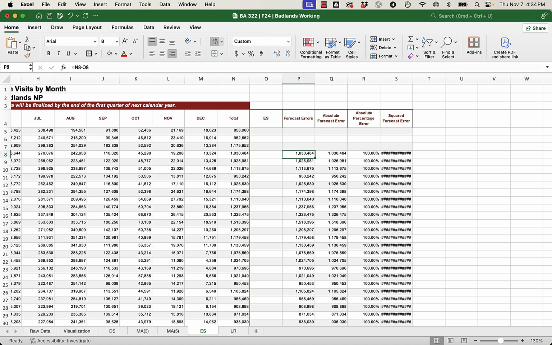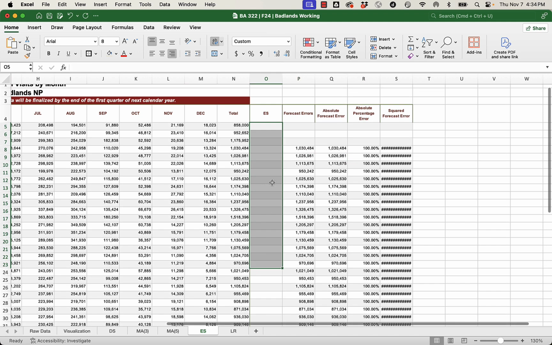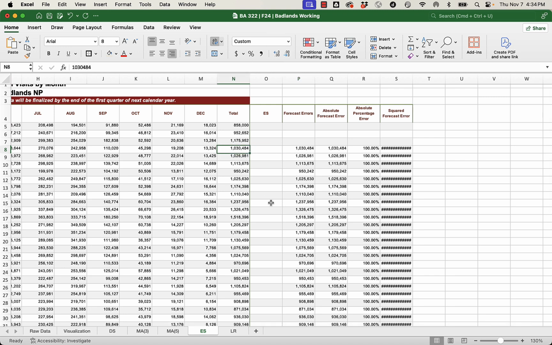I'm going to double check by looking at my errors to make sure that they're referencing the right cells. My tells for that are that the forecast error at this stage, once the forecast is missing, should equal exactly that year's level of attendance. Our absolute percentage error should be 100, and this squared forecast error will be pretty large. It's okay if it doesn't show all the way up.